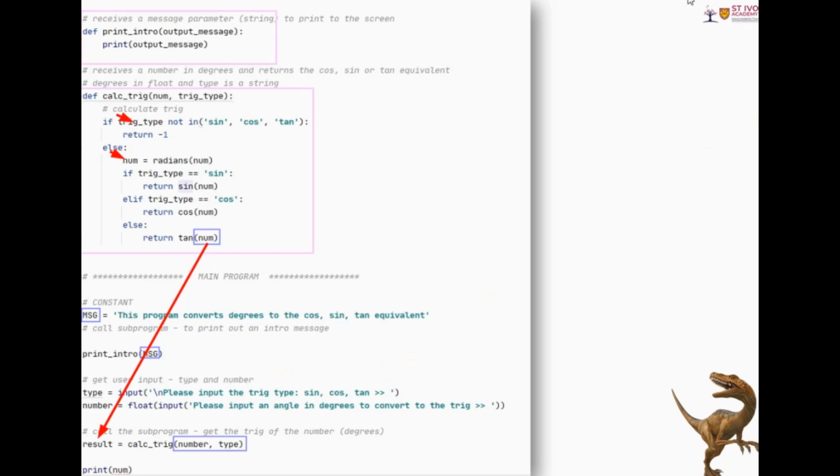So is result a global or local variable, guys? Well, result must be a global variable because it has been first defined and used outside a subprogram. So that means that result is in fact a global variable as well.